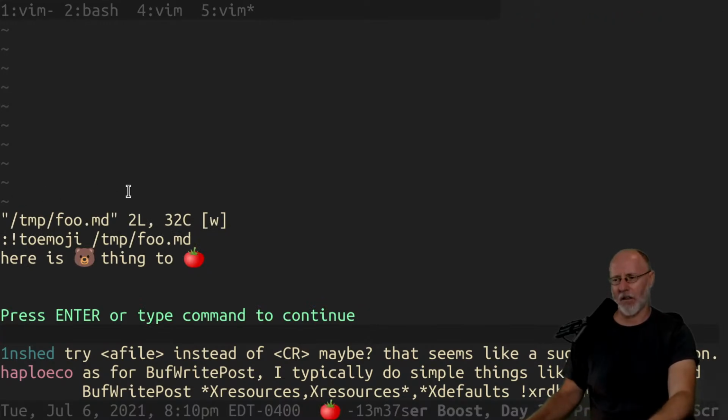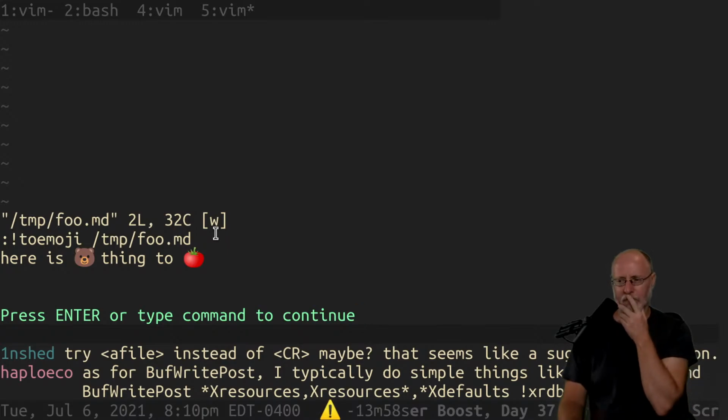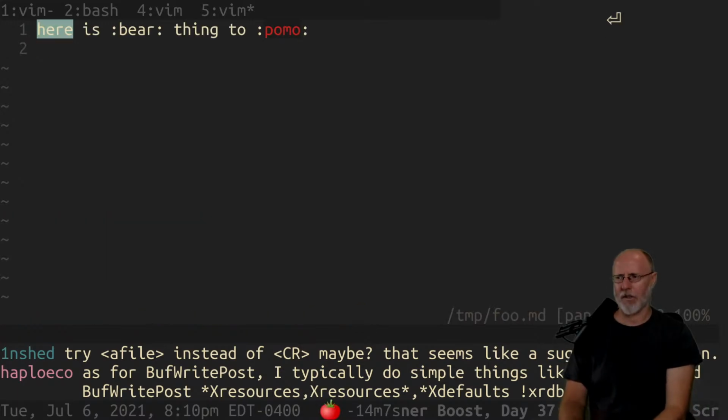See, look what it did. It called toemoji blah, and it put the thing there, but I don't know how to signal it to replace the buffer. You know what I'm saying? I wonder if, I don't know, buff right post. Actually, I think it might be buff right pre. I wonder if it's buff right pre.